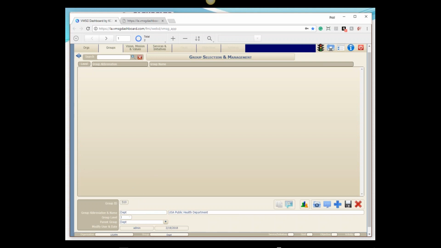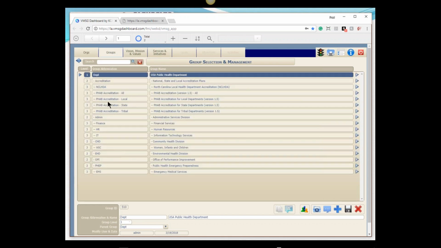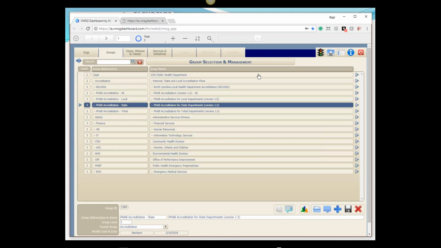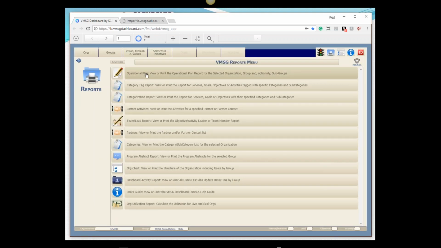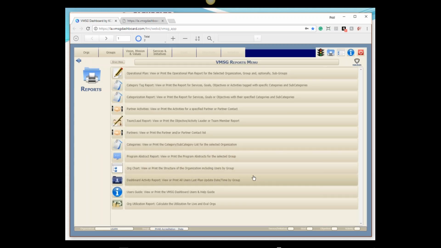So if I go to my department level here, I'm going to look at the state accreditation plan. I'll go up to my reports menu and choose operational plan report. This button gives you the ability to hide services. Typically, if you're going from fiscal year to fiscal year, you'll archive services. So if you want to include those archived services in the report, you can. In this case, we won't.